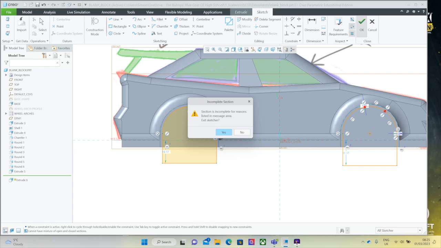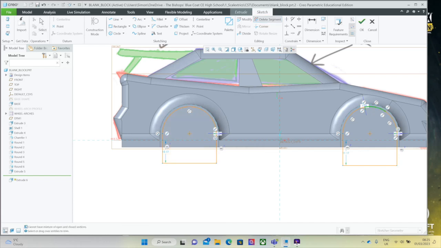Right, so sketch is incomplete. What it means is there's a little mistake up here. So I'm going to press no. And all I'm going to do is just delete these parts. Go back to the arc tool. You shouldn't have this problem. If you do, give one of us a shout and we'll help you. And I'll just draw that arc back in.